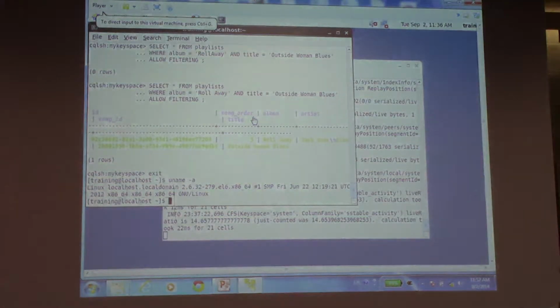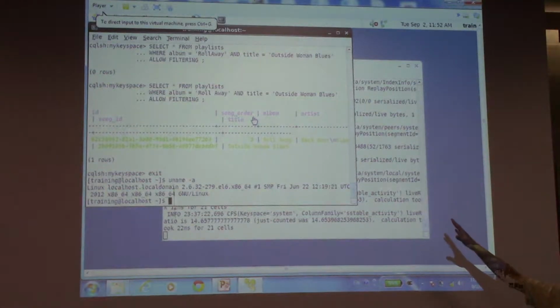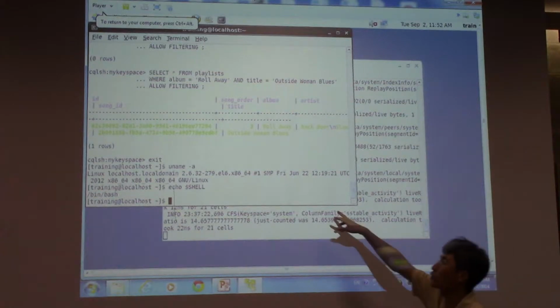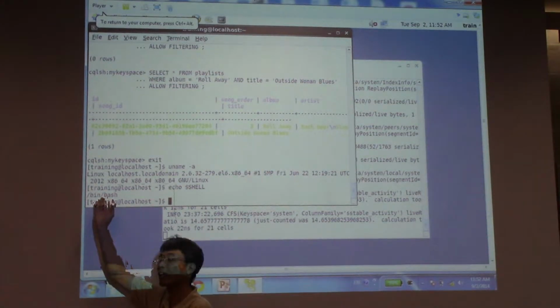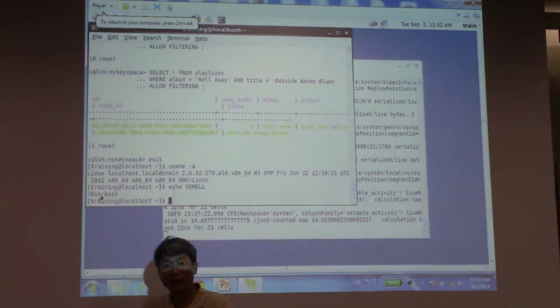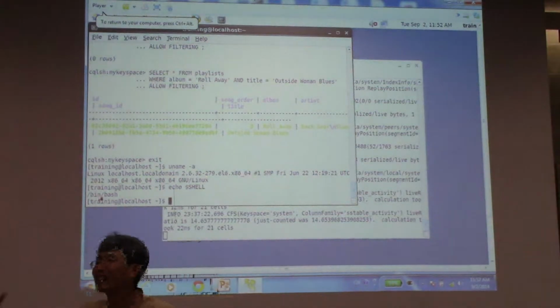Yes, this is a terminal program. This is the shell program. So, for example, I want to see which shell I am using. It's a bash shell. I'm using the BASH application. This application is for the interface.